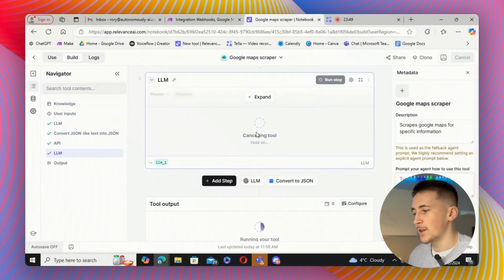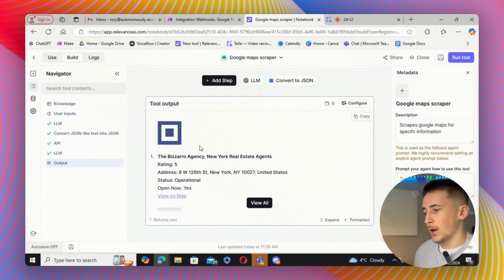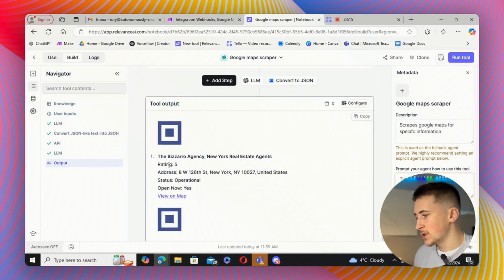That's good. And then this LLM step is going to go through all that and format it nicely for us. So let's see what it comes out with. Okay, so here we go. The Bazaar agency, rating 5.